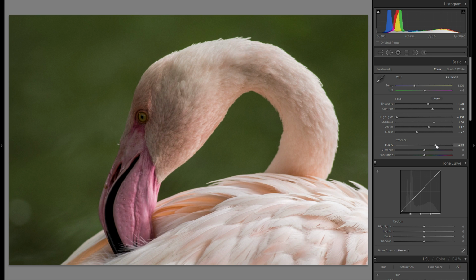Clarity, I really don't like to add clarity with my bird pictures because a bird is a very soft thing, you know, feathers, and by adding clarity it really makes the whole picture look a little bit too harsh for this kind of bird. So I really like to just keep it at 0, and sometimes I even go minus clarity with the bird pictures, but for here I really think 0 works the best.